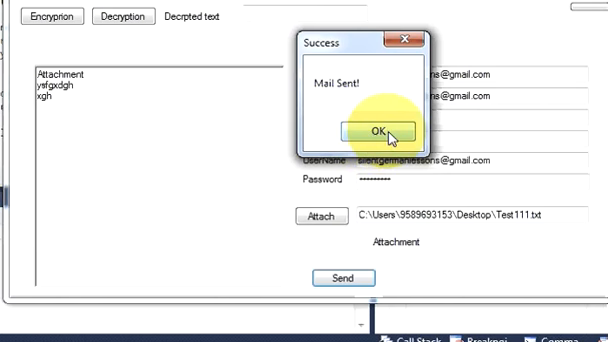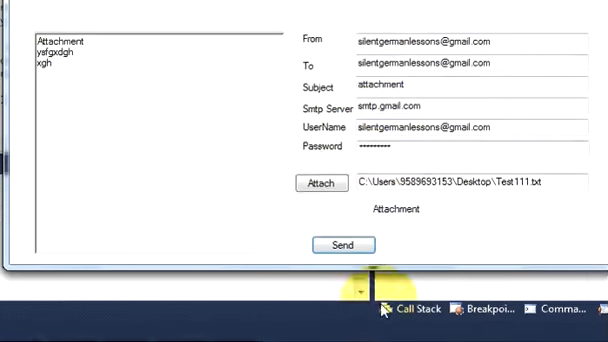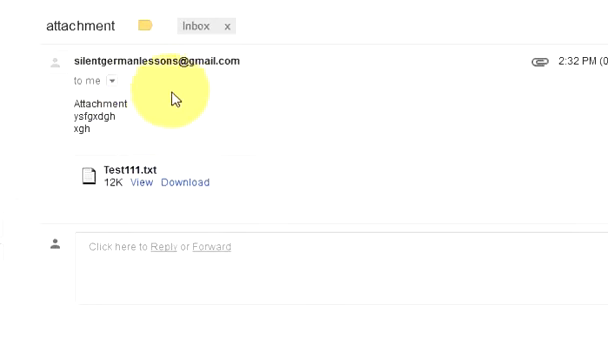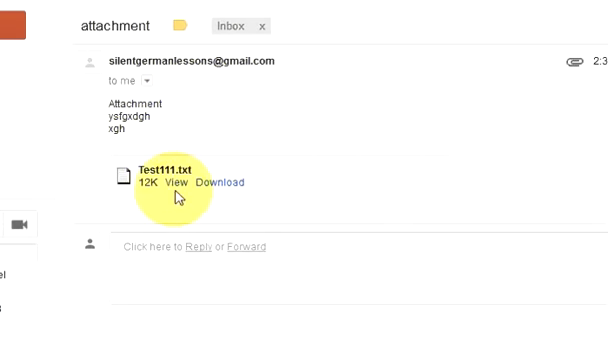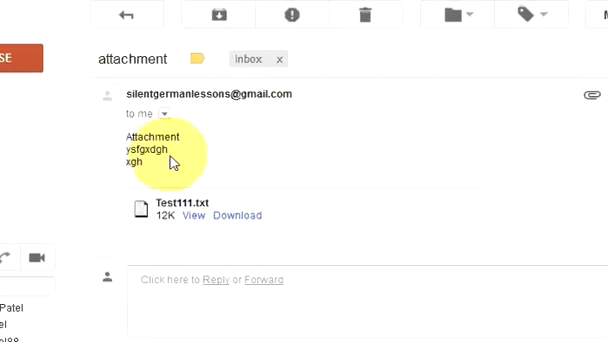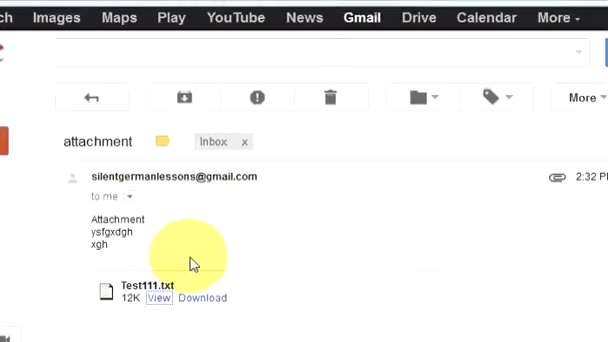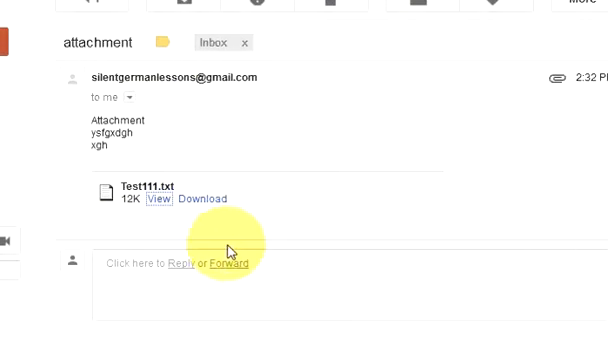So let's check whether my mail contains the attachment or not. I go to my email, and I can see my text attachment here, which I attached, and it shows me the attachment which I attached. So the attachment is successful.